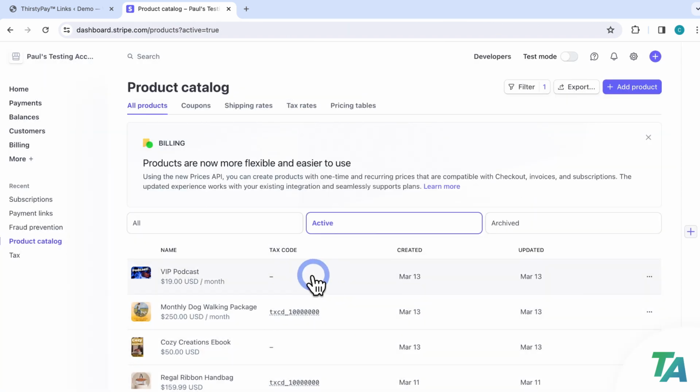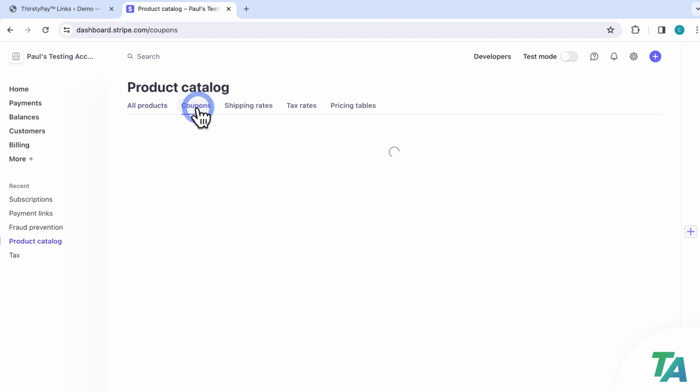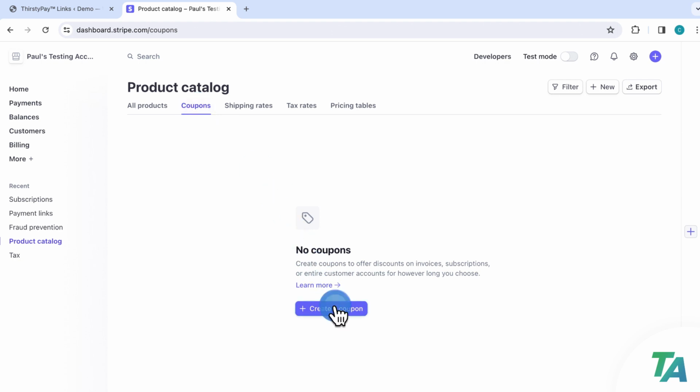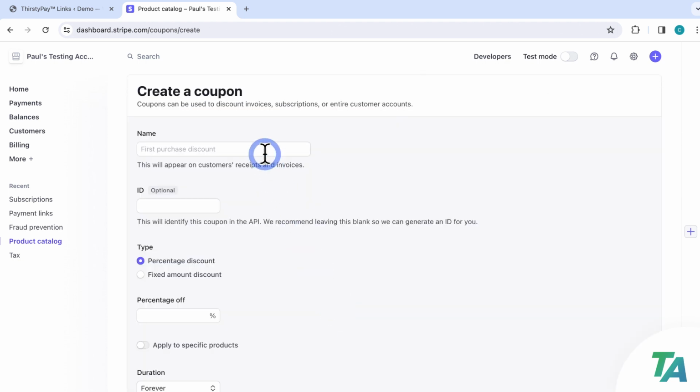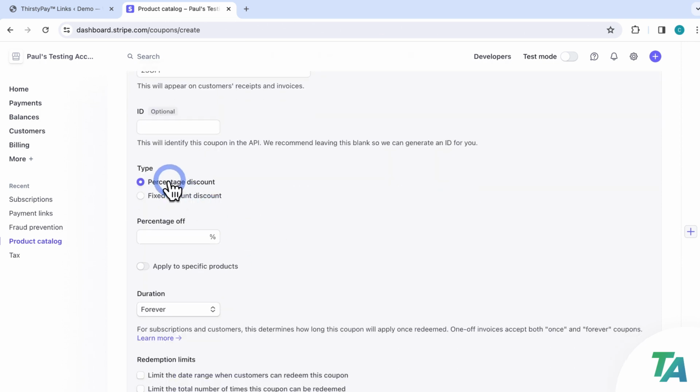Okay, before I show you what this all looks like for a customer buying this product, first I'll show you how to create a coupon. Here in Stripe, to create a coupon, just go to Product Catalog and click Coupons. And create a coupon. Here, you can set up a coupon that customers can use on your product or products. So first, enter the name for the coupon. And then you can leave this ID field blank, and you could read why right here. And then you could choose to make this coupon a percentage off or a fixed amount off.